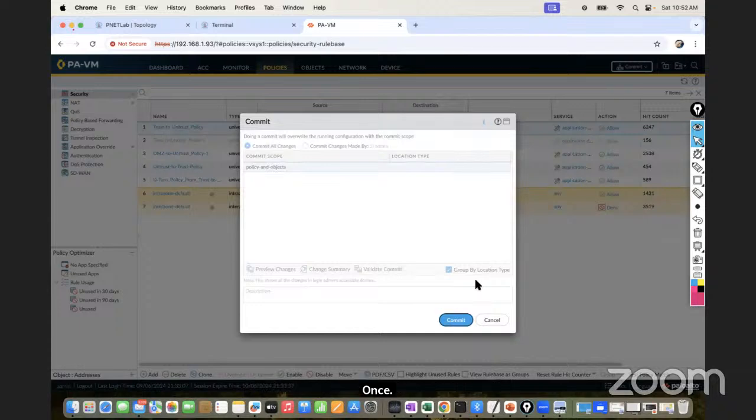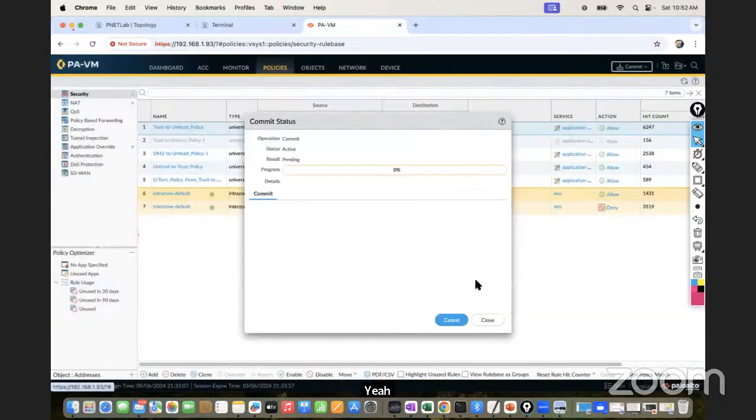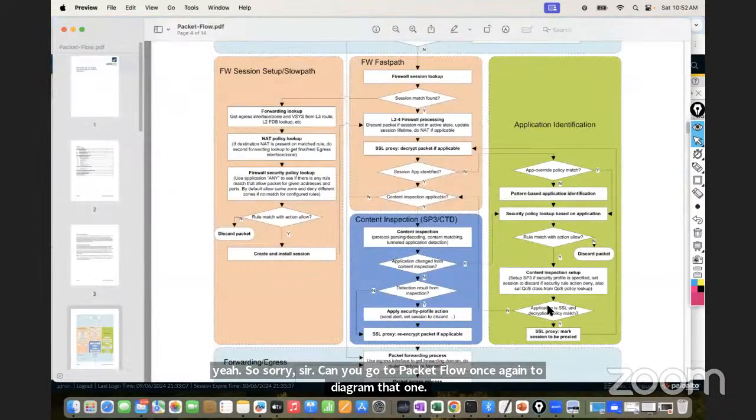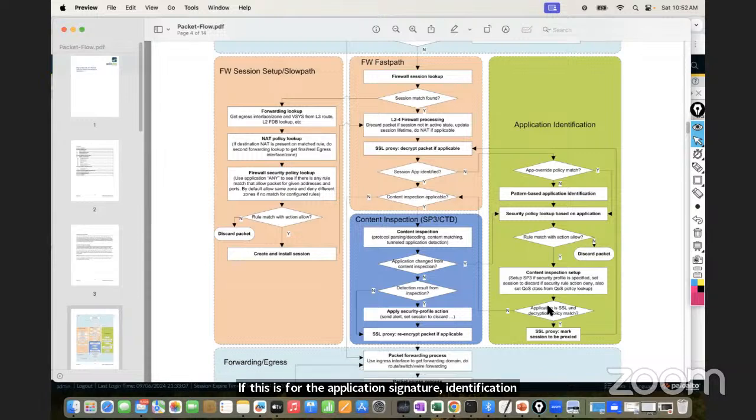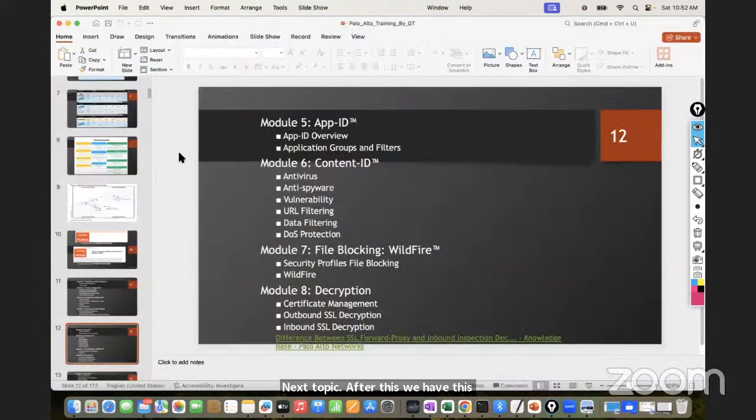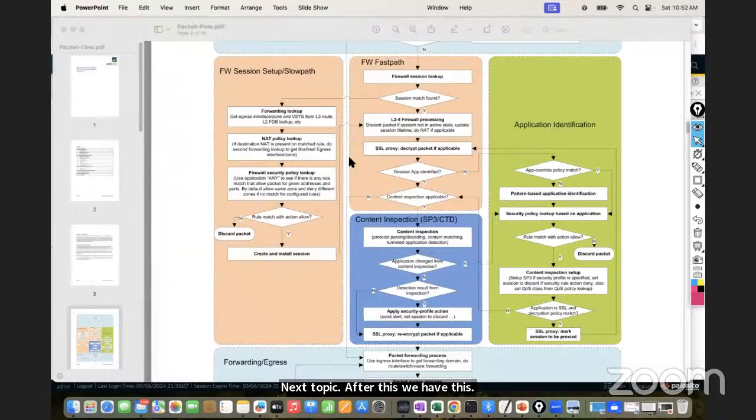Sir, can you show the packet flow diagram once again? Yeah, please tell me. After L2 and L3 forwarding, SSL proxy and decrypt the packet if applicable. If this is for the application signature identification, at that time it doesn't require SSL decryption of the packet, I'm right? This is for the next topic. After this, we have SSL decryption. If your packet is an SSL decrypted packet, meaning your packet is not a plain text packet, then this is going to come into the picture.